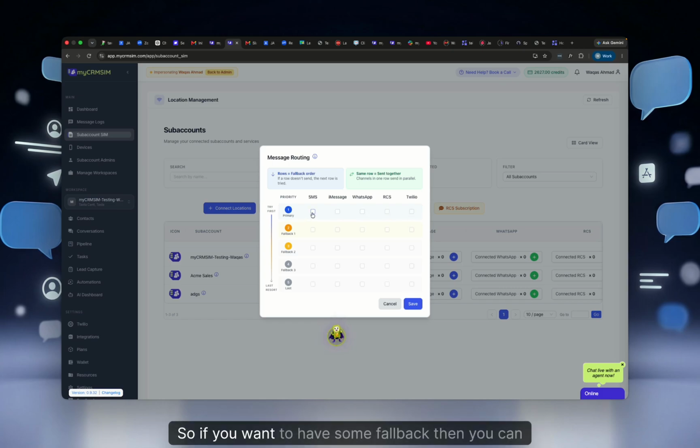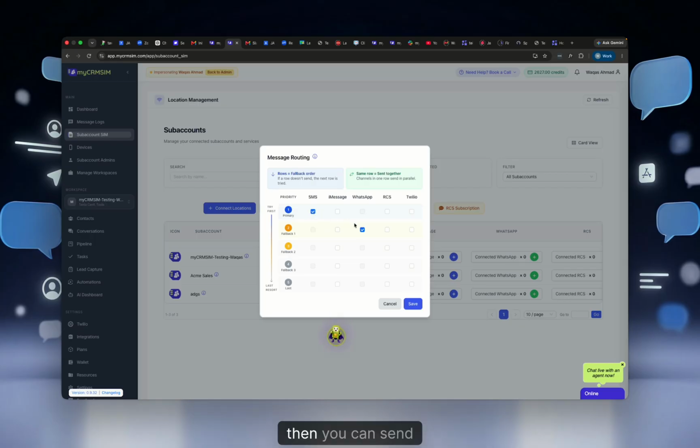If you want to have some fallback, then, say you have an SMS plan and you have a WhatsApp plan, you can select both of these. If SMS fails due to some reason, then you can send WhatsApp as a fallback. The user will receive WhatsApp. If SMS fails, then the system will send a WhatsApp message.